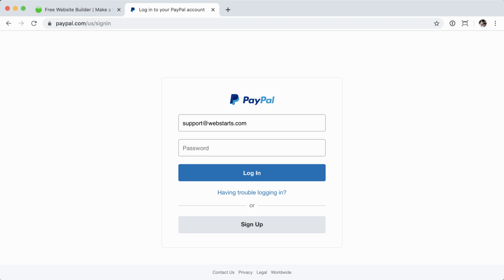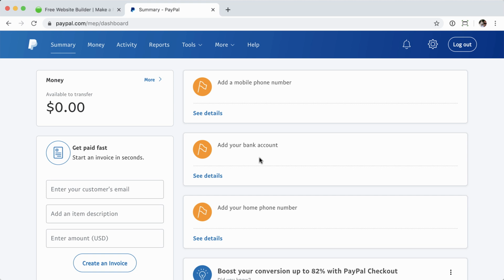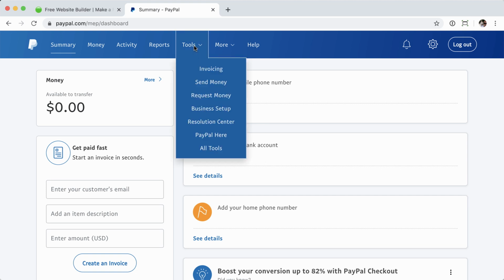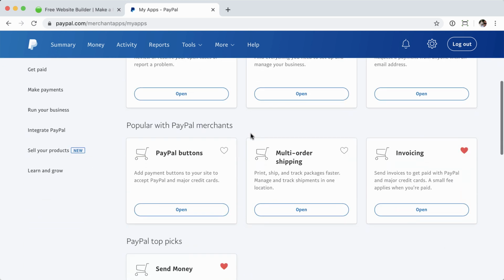And then I'll enter my login information, enter the email address and password, and then click login. Once inside your account, we'll go up here, we'll click tools, followed by all tools. And we'll arrive at the PayPal tools and resources page. Let's scroll down and click the PayPal buttons panel.